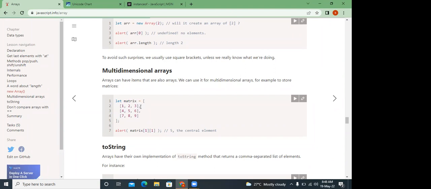And we have something called a multi-dimensional array as well, which we'll be using for matrices, right? 1 2 3 4 5 6 7 8 9. So this is one array, this is one array, and this is one array, and we are holding all these inside an array. If you see, at 0th position we have 1 2 3, at first position we have 4 5 6, and at second position we have 7 8 9.